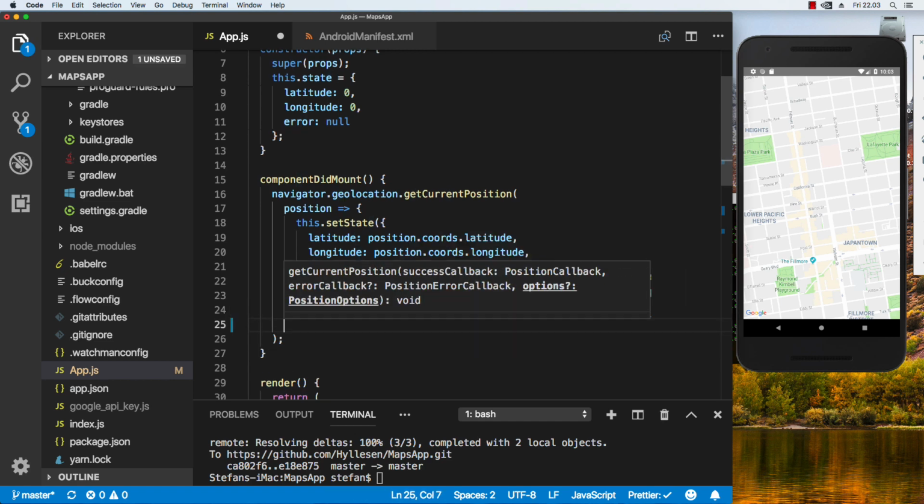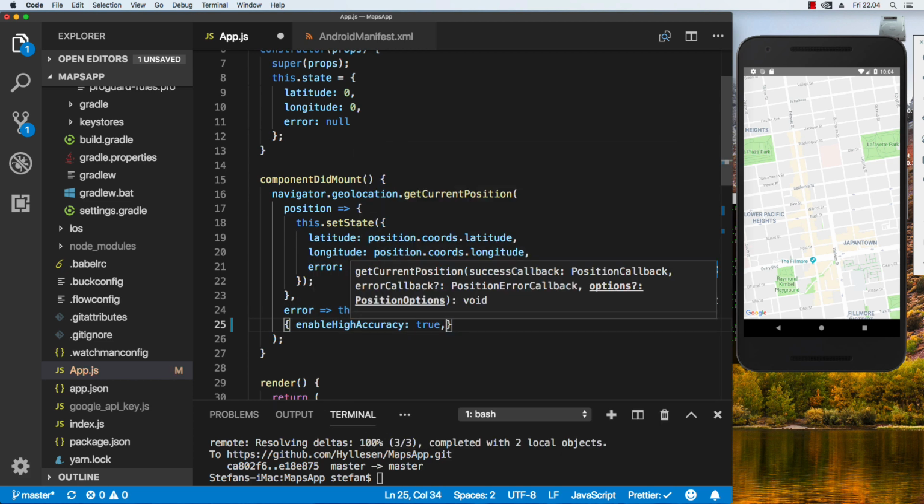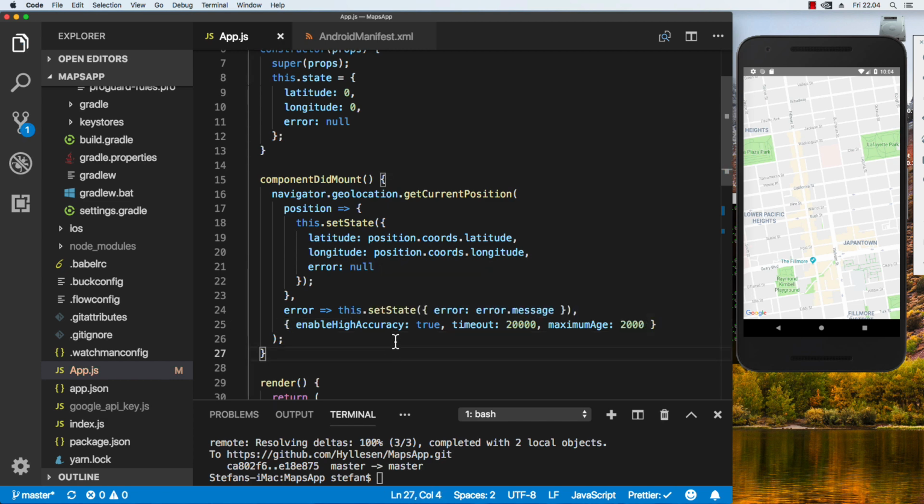And then we can set some properties of the position options, like enableHighAccuracy, yes please. And we can also set the maximum age and timeout. So timeout is how long we want to wait before we say, okay, we're not getting the location today. It's in milliseconds, so 20,000 milliseconds is 20 seconds. We can also set a maximum age. How old do we want the location to be before we say, okay, we don't want it, we want a new one. So we can say 2 seconds is the maximum.